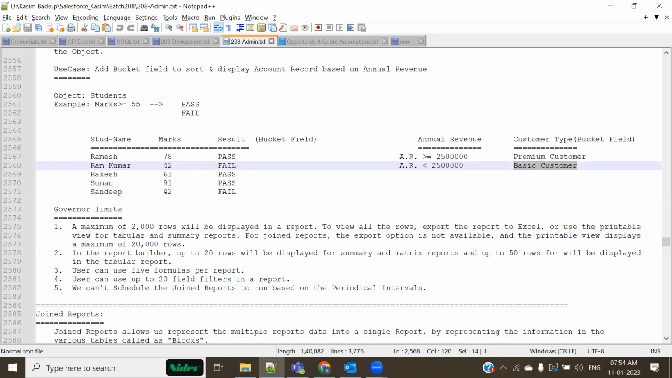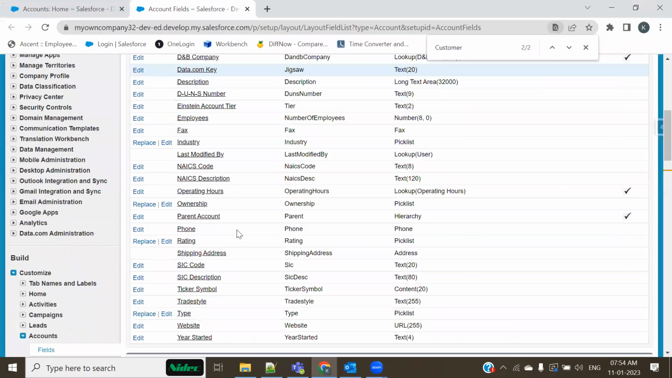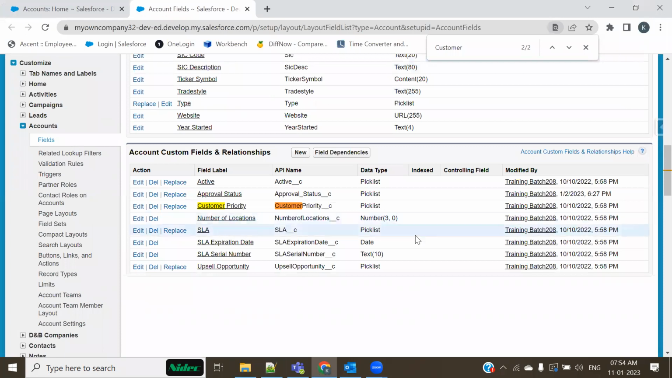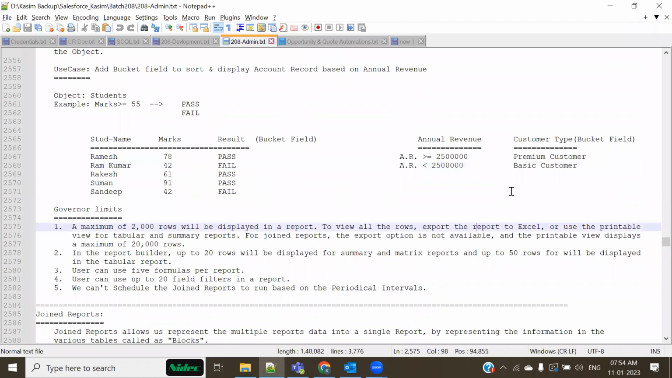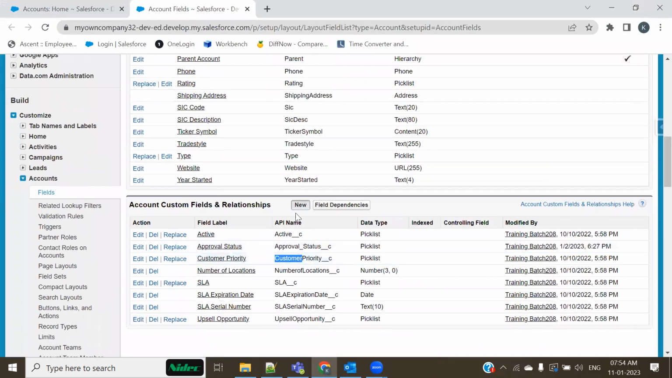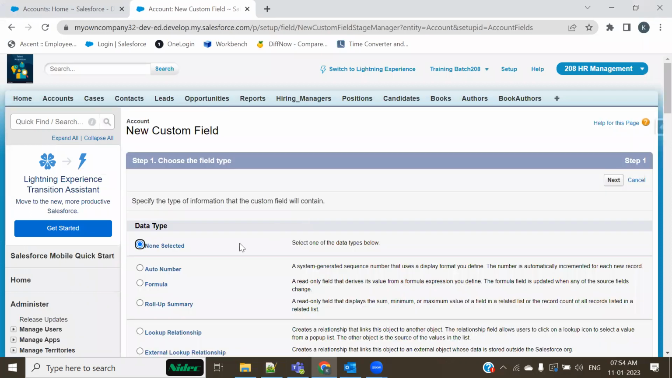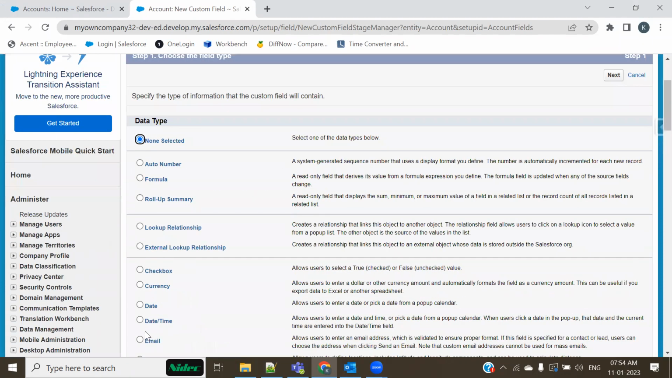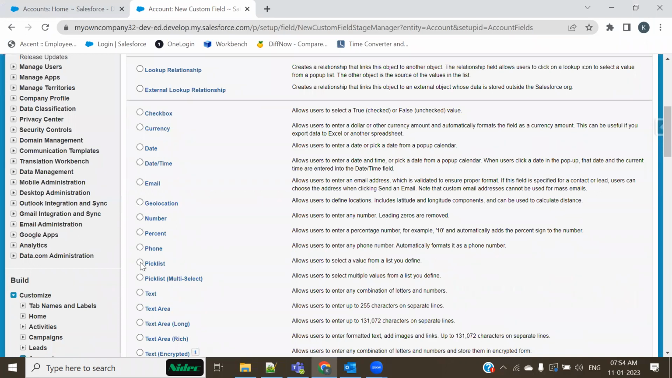Now, do we have any such field called customer type in account? Do you see any standard field or maybe a custom field? No, there's a field called priority, but that's not in our case. I wanted to have a field called customer type. Now, one possibility over here is I could create a new field inside the account object. Let's consider this as a pick list value or maybe a text value, whatever you want.